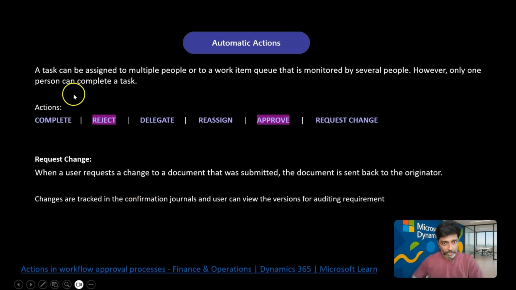So talking about actions, first of all, an action is basically a task that can be assigned to multiple people or to a work item queue that is monitored by several people. You can assign it to an originator or to any user or workflow hierarchy, the way we have seen in the previous episode, or it can be assigned to multiple people for a task. However, only one person can complete a task. So even if you have assigned it to a user group, one person can complete it at a time. It cannot be completed by a group of users.